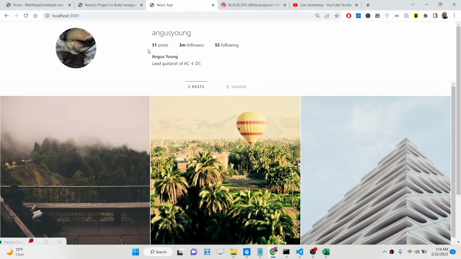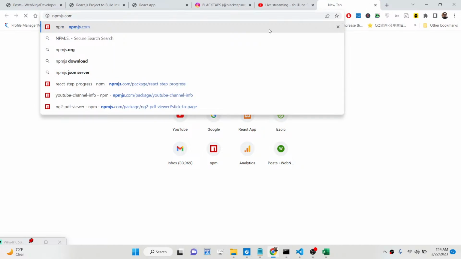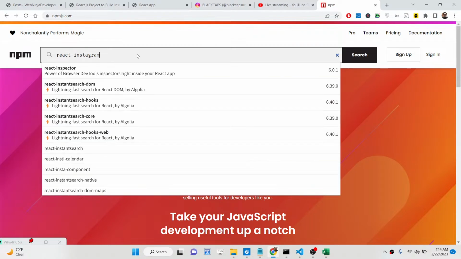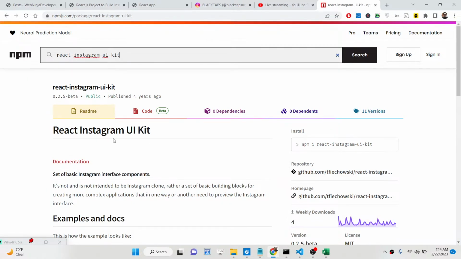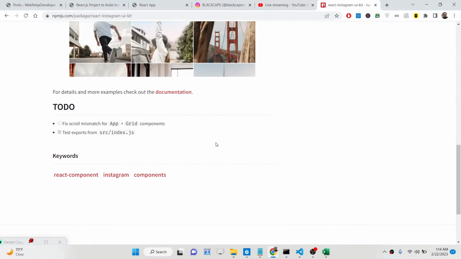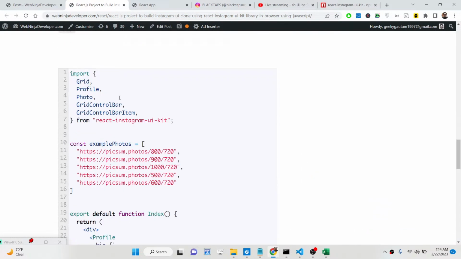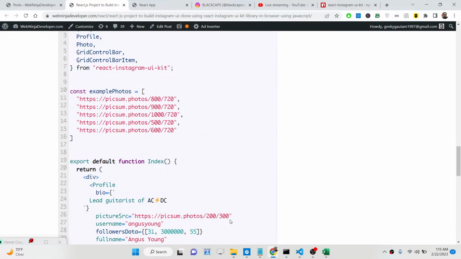I will be showing you, if you want to design an Instagram kind of application, you can use this library inside React.js. It's a very awesome package. If you go to npmjs.com and search for this library, which is called React Instagram UI Kit, this is the package name, guys, that we are using. You can see it's a very new library for weekly downloads. And I have given all the source code in the description of the video. You can get all the source code in my blog post, so just go to the description of this video.